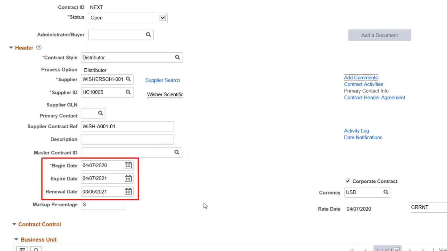Enter your distributor contract's begin, expiration, and renewal dates, which we've done in this example. Use the markup % field to default a percentage for any markup elsewhere on the contract. The percentage can be positive or negative. We've entered a 3% markup as the default for this contract.